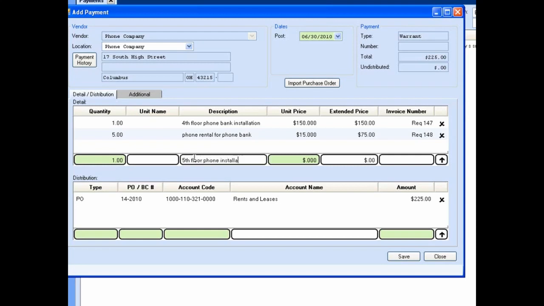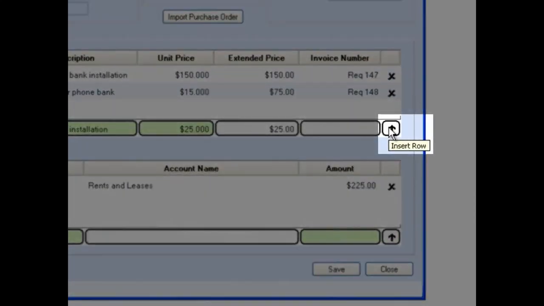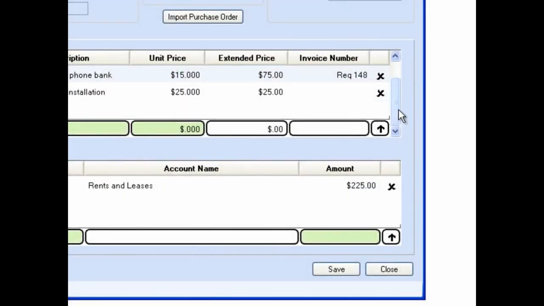Note that any invoice numbers you add will be printed on the check stub. Click the Insert Row button in the far right-hand of the screen, or press the Enter key to include the new items into the detail data entry grid. Continue to add as many items as you need until all items are added to the detail data entry grid.